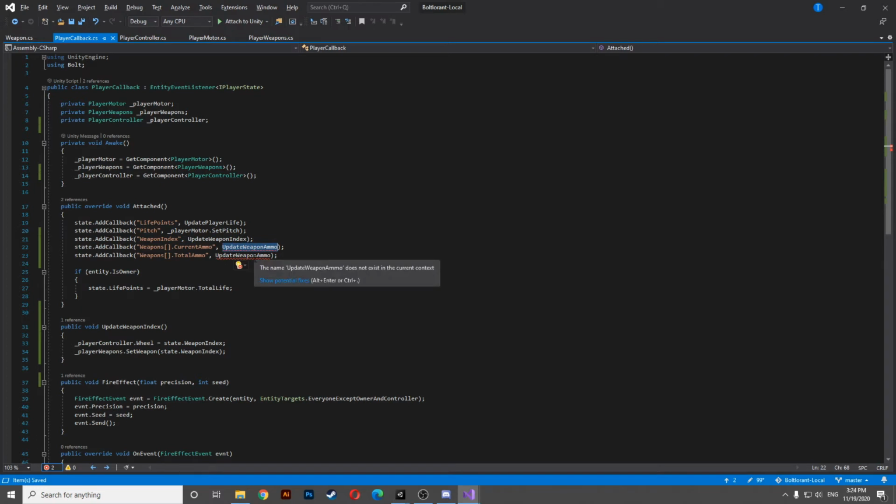So if something is changed inside the array, these functions will be called like this. And of course, because this is an object in our state, we can use dot current ammo or total ammo in order to know if we call the one or the other, like so. Here we're going to call the same function for two of those because it's cheaper like that, I think.